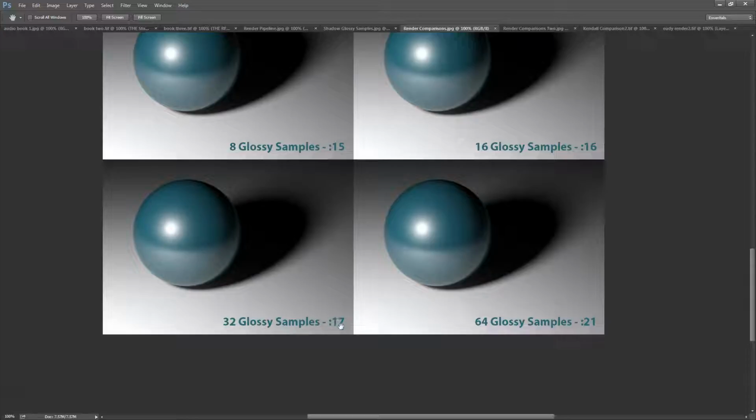Okay. And it only took 2 more seconds to calculate than the 8 glossy samples, but I'm going to get a much better specular highlight. Double that again to 64 glossy samples, and that took 21 seconds. That's still not a huge increase in time, but I don't know how much quality I gained in this particular situation from here to here.